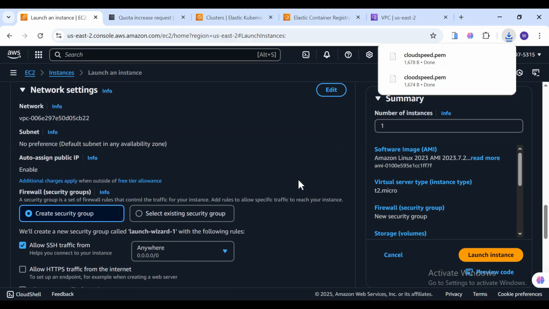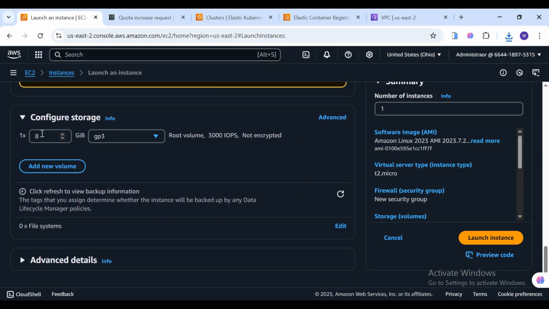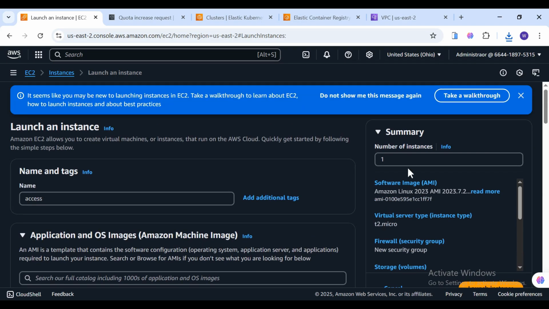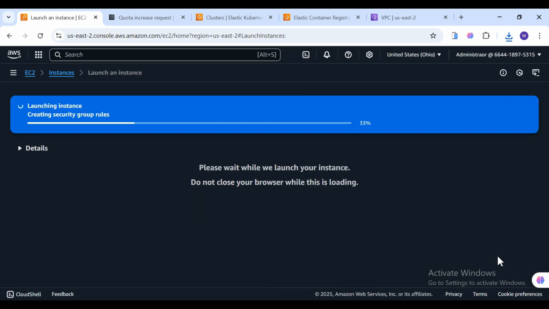Okay, now you need to enable the security group. In this case, we enable HTTPS, HTTP, and SSH because we'll be connecting remotely to our EC2 instance. Then we'll modify the storage to 20 gig. Okay, just ensure you are creating just one instance. Then we can go ahead and launch our EC2 instance.